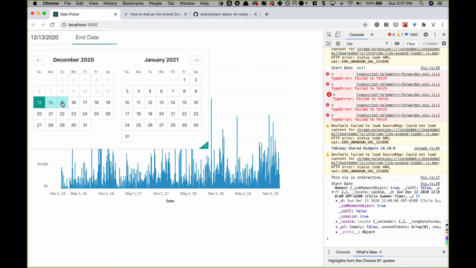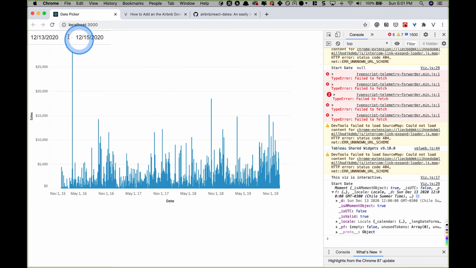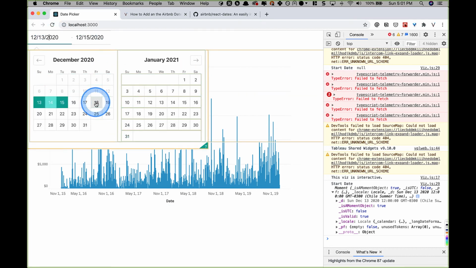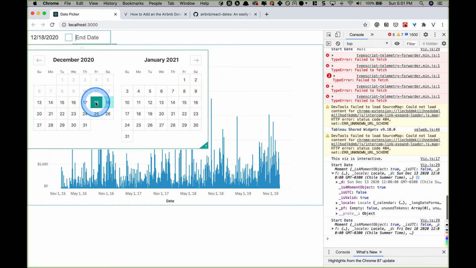We are going to set an end date. It doesn't do anything right now, but I just want to validate again. Let's see if we get December 18th.